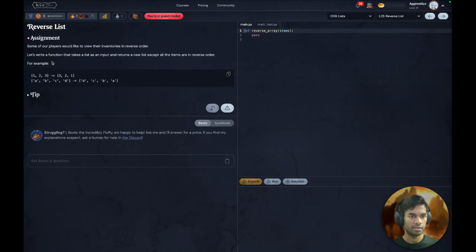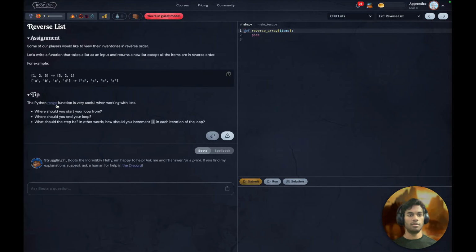Assignment reverse list. This should return this and this should return this. I can start a range from the end till the start with a step of -1 and keep appending the values in a list. Yeah, range with a negative step.